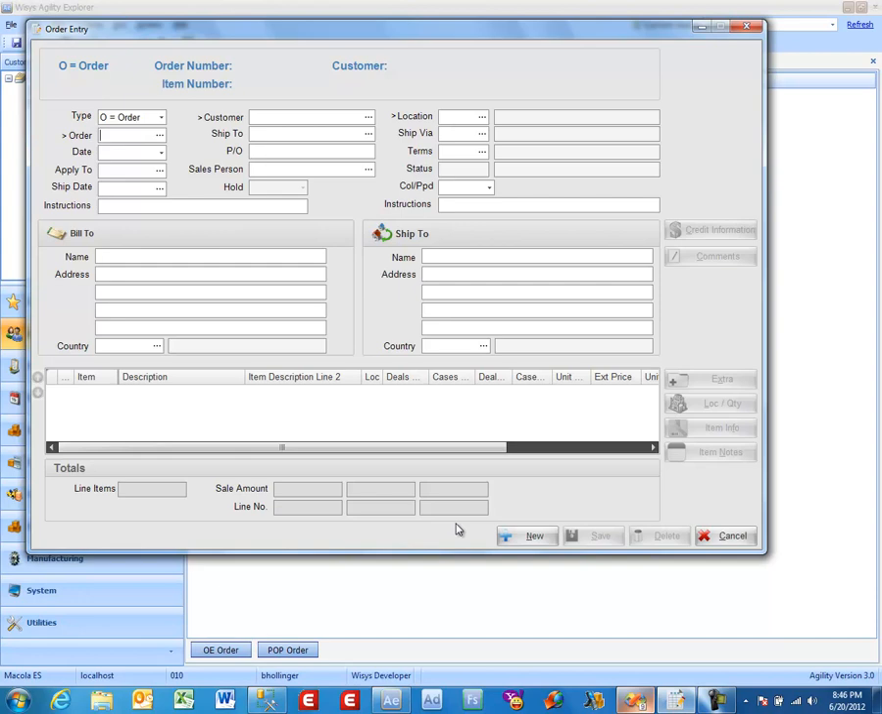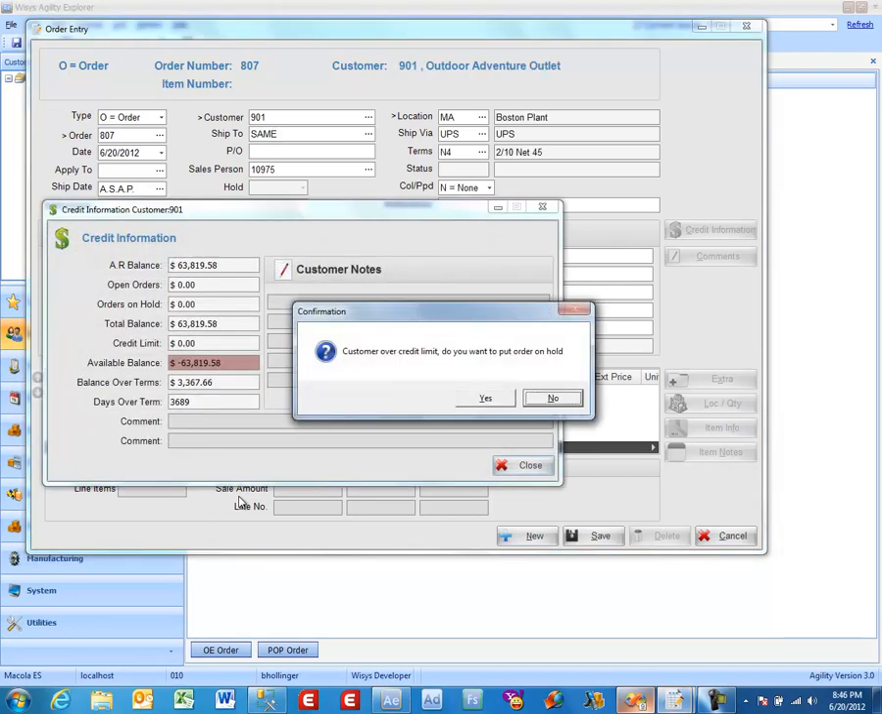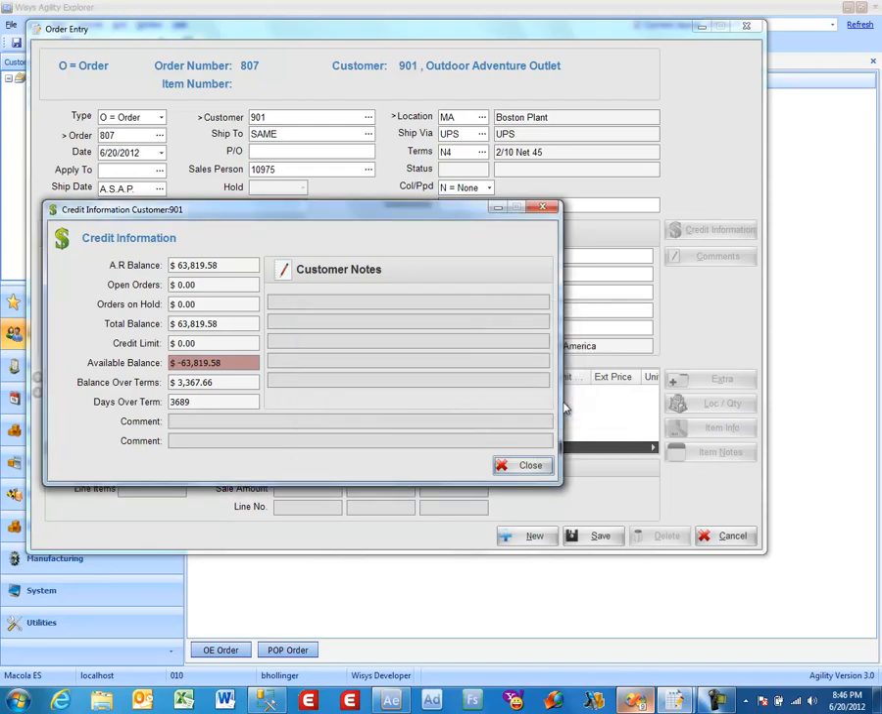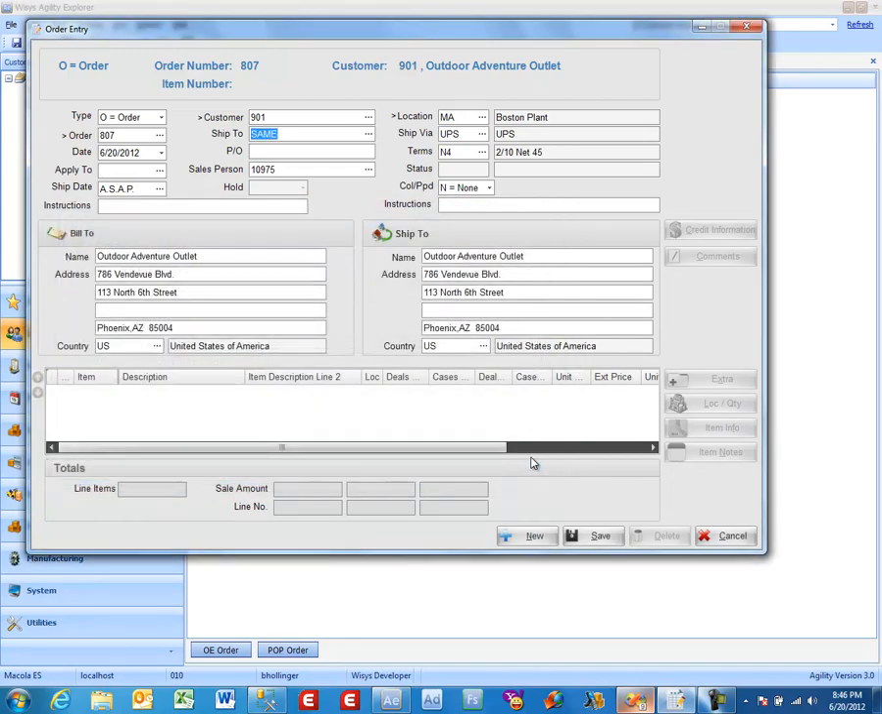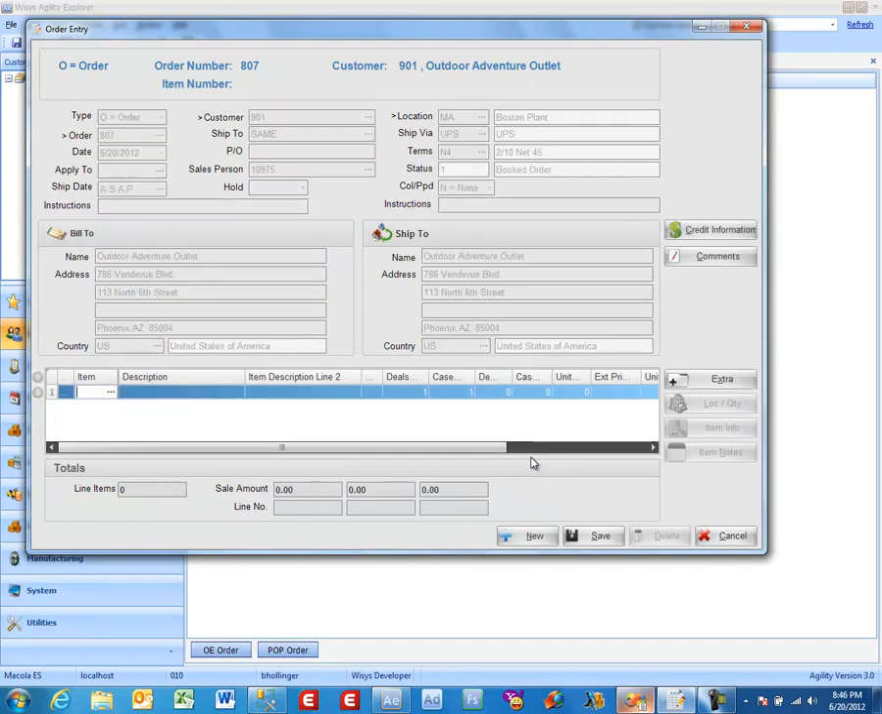So we're going to start off by entering an order. And we're going to do that for 901. And this customer is doing a credit check. This is done, again, through our objects. We do not want to place the order in credit hold. And we're going to enter a pop pull item, bike PP.